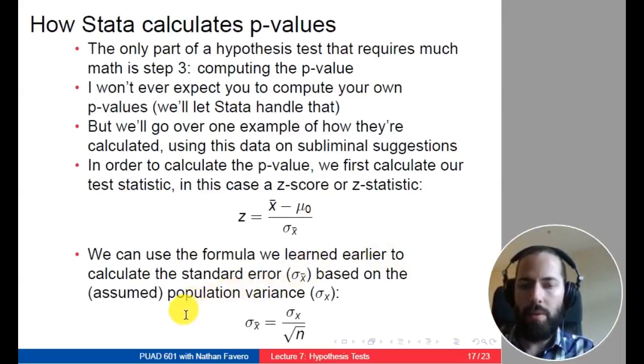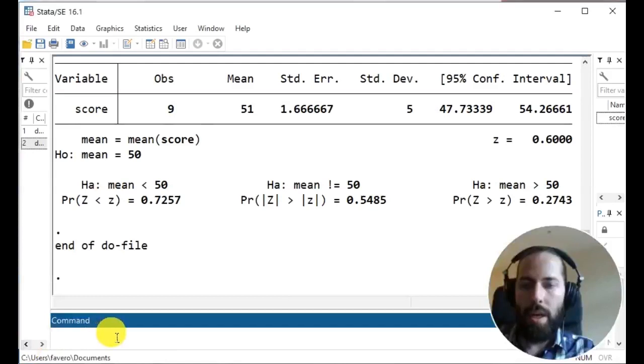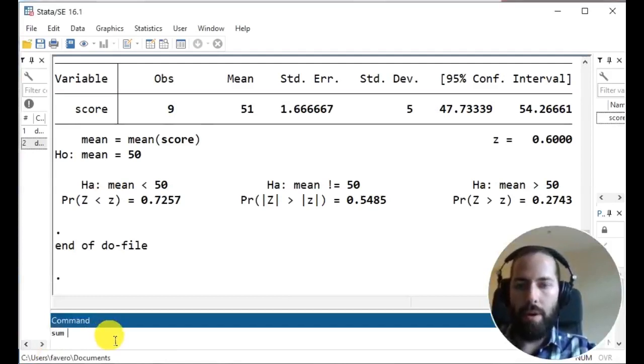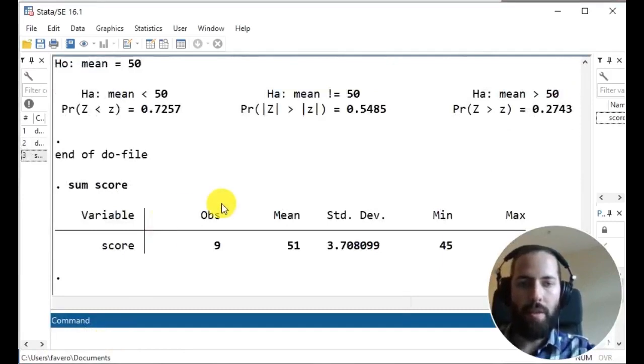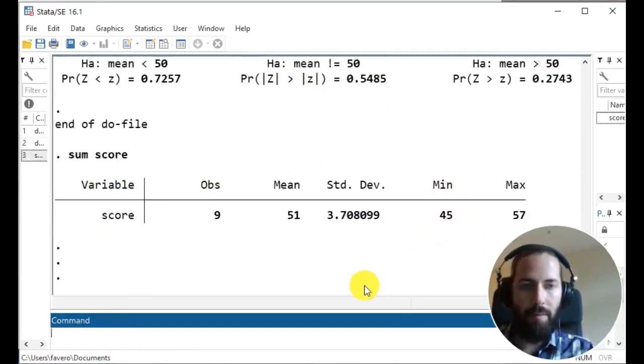So in order to continue with this example, I'm going to go back to Stata. And what I want to do is get summary statistics for our variable score. So I'm going to type in sum score so that I can get some basic descriptive statistics. And I'm going to move this a little bit farther up the screen. And you can see that we have 9 observations. Our sample size is 9, and our mean is 51.